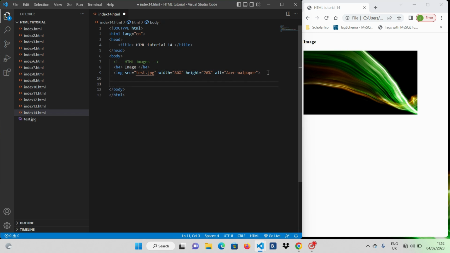Let's say this image is a figure. Okay, let me just say, we'll put it inside a figure. There's what they call a figure tag. So we have a figure. So let's bring our image here.